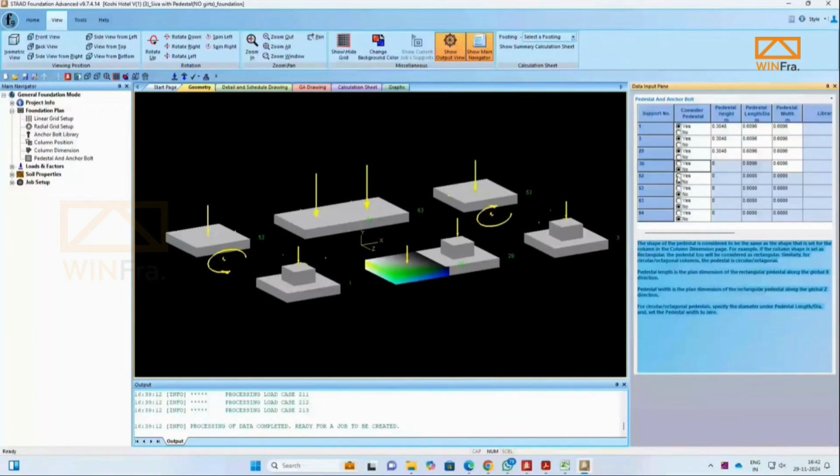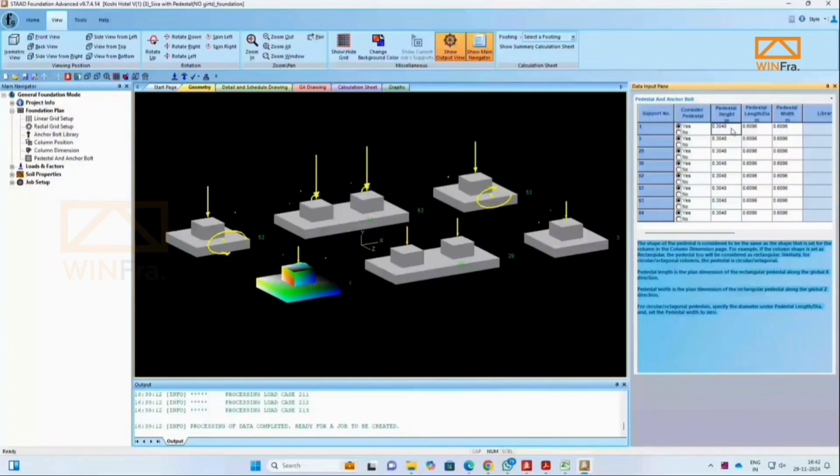dimensions. So for this building, the foundation will be at 3 meter below NGL, and then the pedestal size. Now I am going for the same size. So I will be giving pedestal length 0.6 meter everywhere. Now for pedestal height, they ask for the pedestal height, which is from the top of footing till the top of the pedestal face.